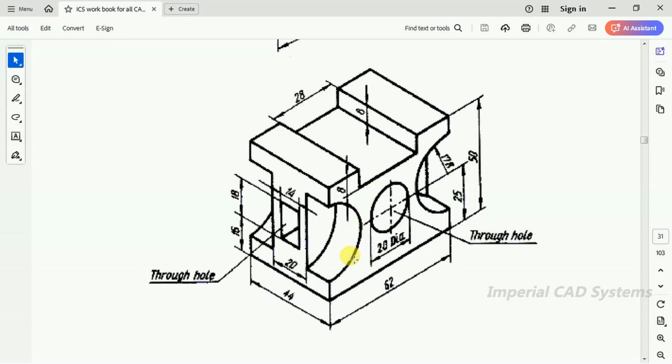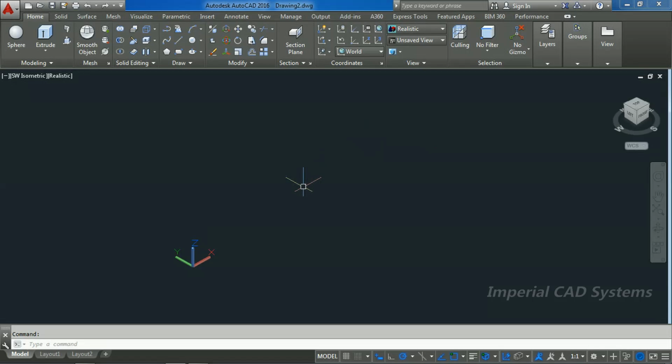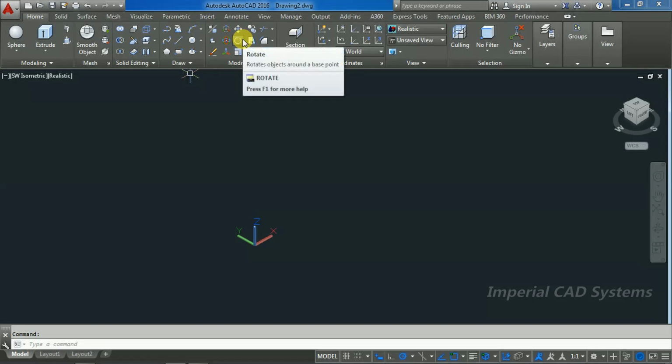In this video, I will show you how to create this 3D model in AutoCAD 3D modeling. See, here is a 3D part with all dimensions. We open AutoCAD. I minimize this. Say I opened the AutoCAD 3D modeling. Here you can see all the options in AutoCAD related to 3D.